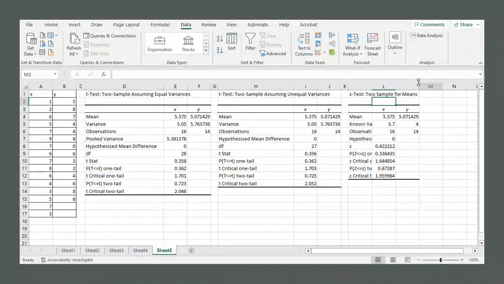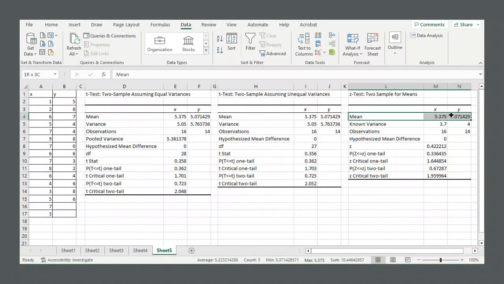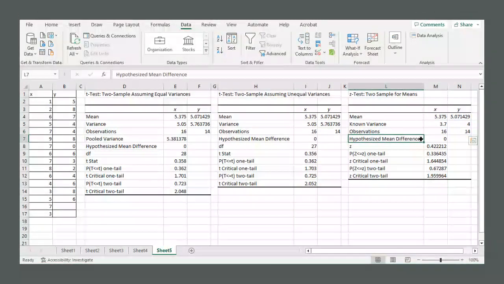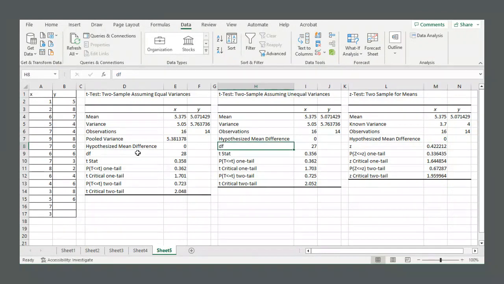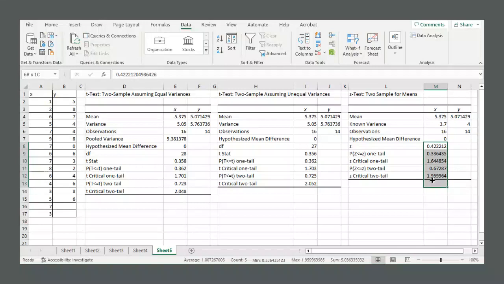And there's your output. Okay, so we have our mean values for x and y. We have the variances that we put in. We have the number of observations, number of data points, hypothesized mean difference that we input. Notice we don't have degrees of freedom in this case because it's a z-test. We don't use degrees of freedom. Z value, that is your test statistic, and then you have your p-values and critical values.